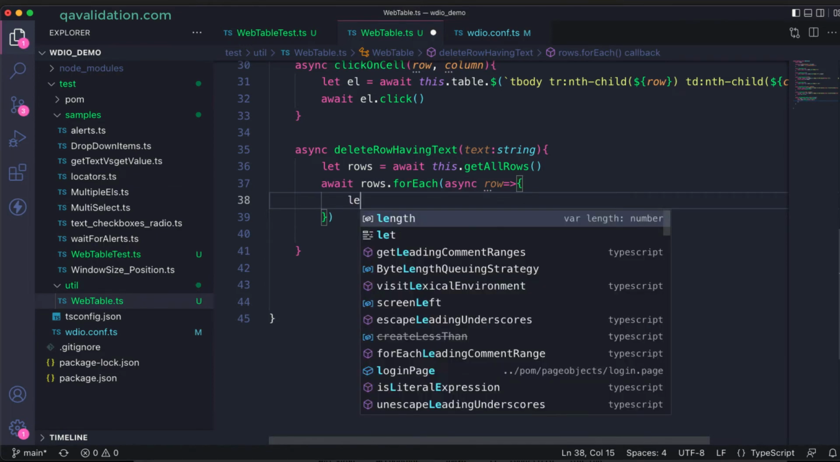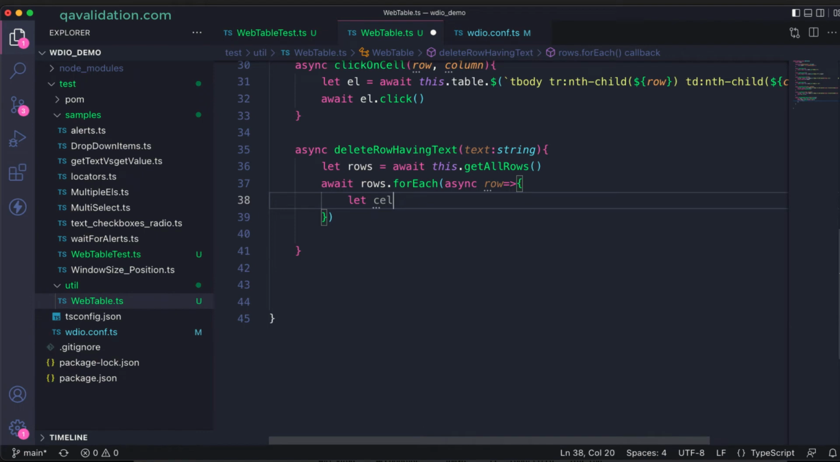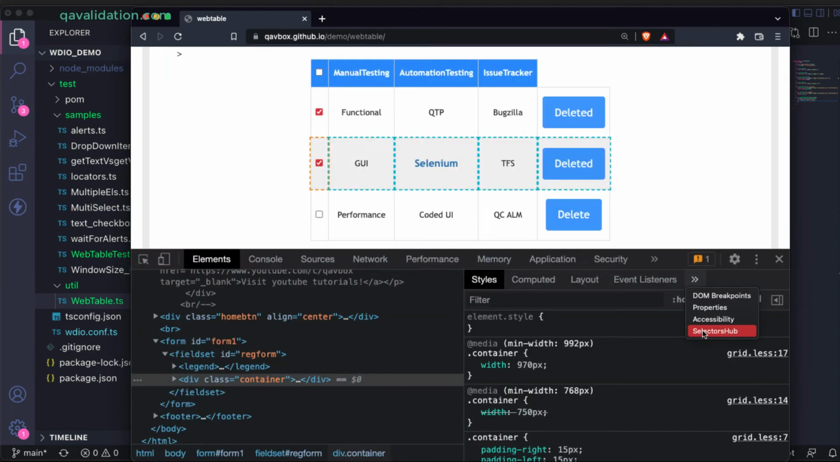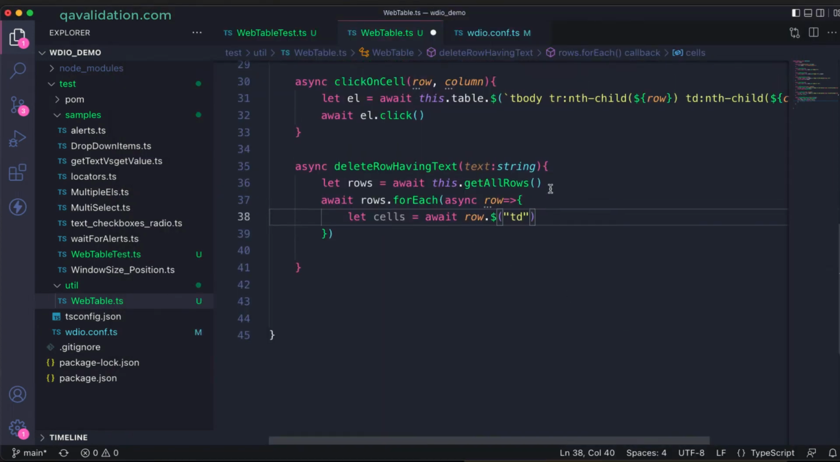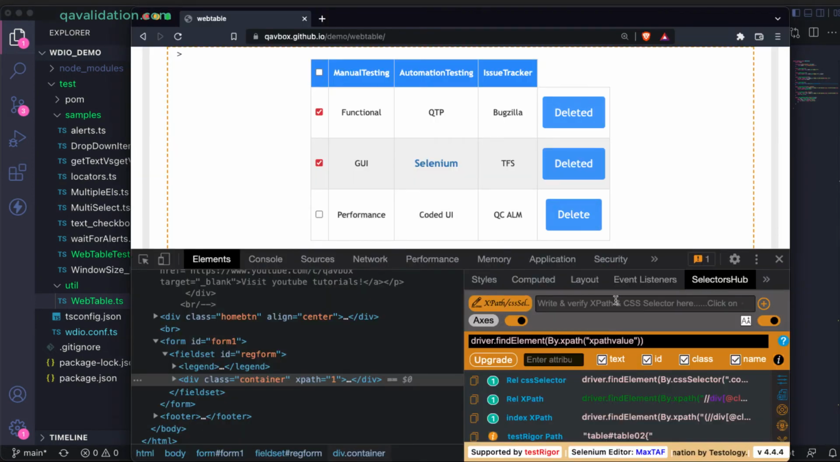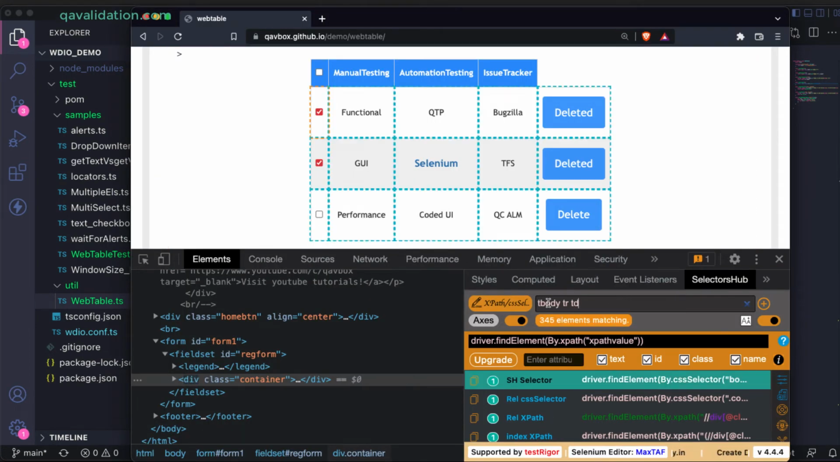Inside these rows I will be creating cells. What am I going to do now? For each row I will find all the columns, all the td. I think that is what I did, right? If you see here in SelectorsHub, we did this concept. Let me just copy paste this one real quick.